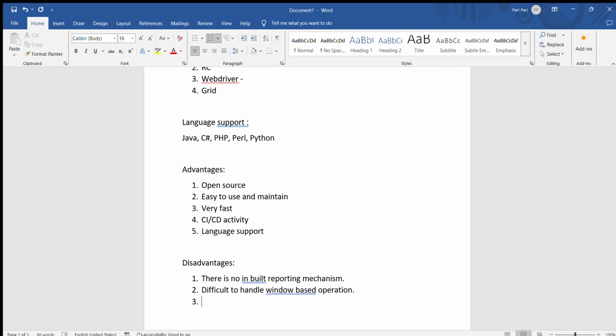And the third disadvantage is image comparison. There is no direct facility in Selenium for image comparison. If you want to compare two or three images, that kind of activity is really difficult to handle. For that also you have to rely on some third-party tool. Okay, so these are the disadvantages in Selenium.